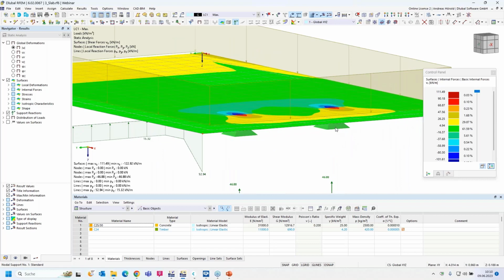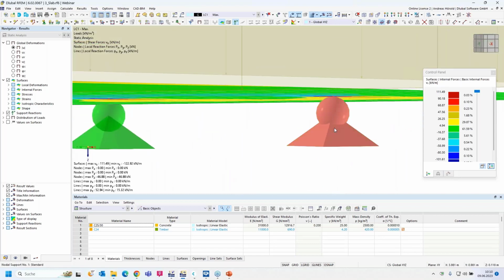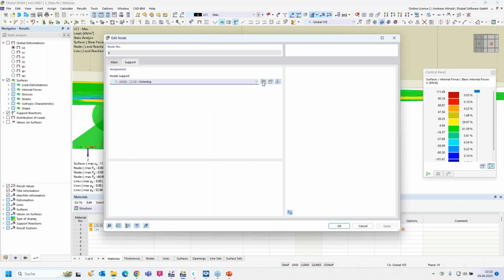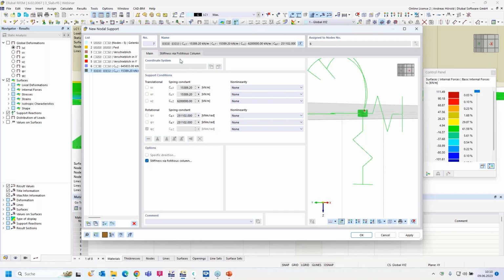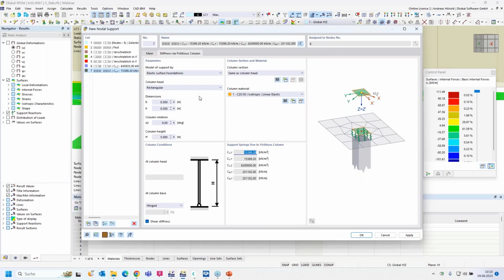So let me double click on one nodal support to modify it. I create a new nodal support. And there is this option available, stiffness via fictitious column. And if I go to the table, this fictitious column is recommended for point supports of 2D systems. Here you can determine the support spring constants. You can see them here from the parameters of the column that is not represented.